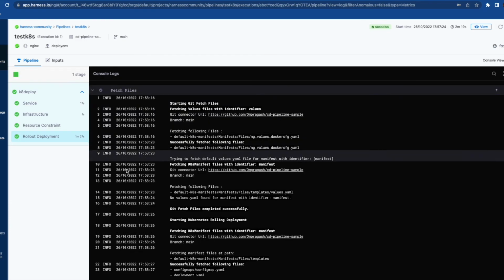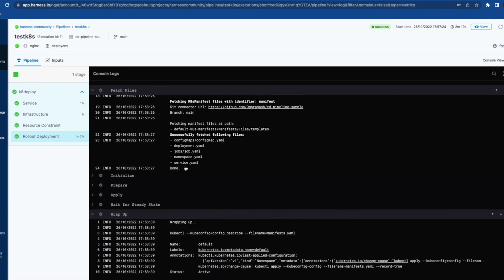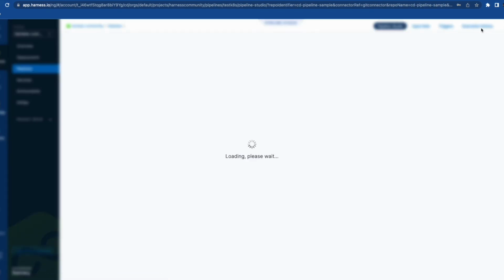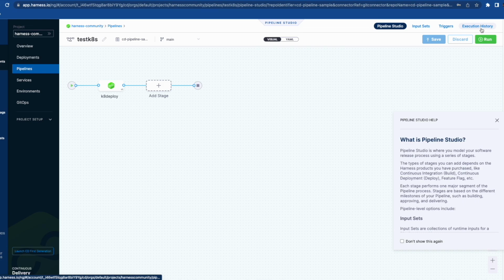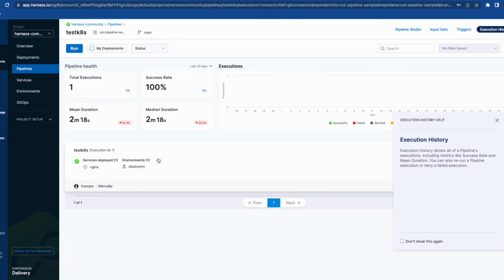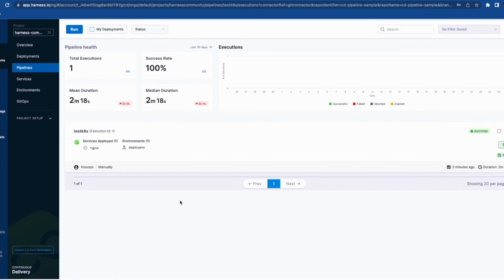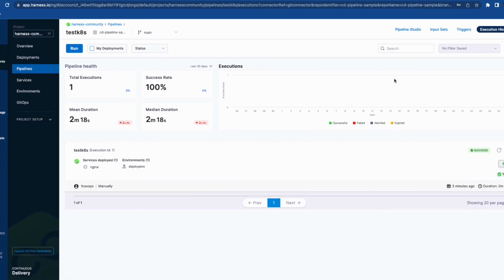And it's wrapping up. Let's check the details once. It's done. Now click on execution history. So Harness makes it easier for you to check the execution status of all the pipeline runs. You can see the success rate, how long it took, and you can also create triggers which can automatically start executing this pipeline whenever there's a push to your Git source.